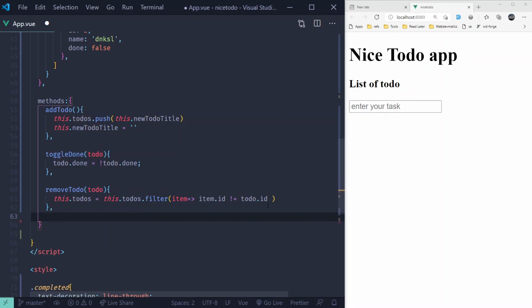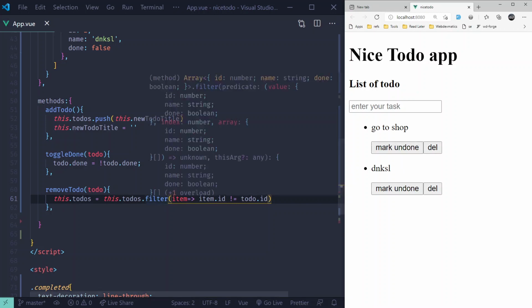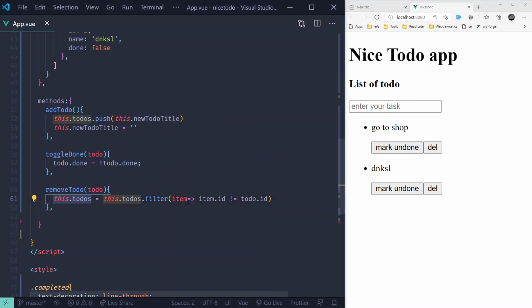All right, so that will accomplish our task. By default we have two tasks. Let's delete this one, just delete that one. So basically we are filtering this todos array and updating the todos array with the items that don't contain the item that we deleted. Pretty simple.